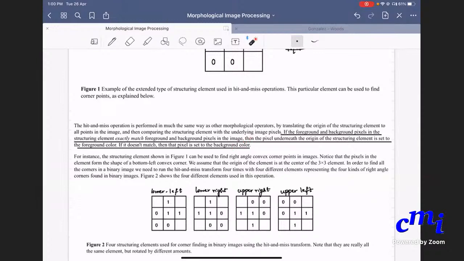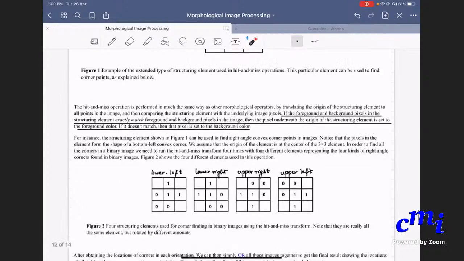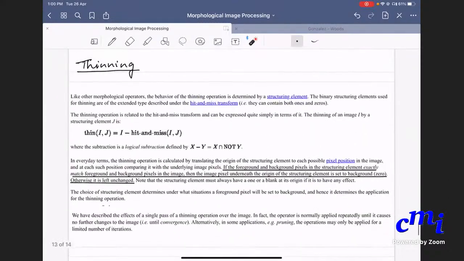Now, the thinning and thickening operations are special cases of this hit or miss transform. Okay, where we will do exactly something like this, but what changes is how the color is changed. So let me describe thinning. Okay, so this is the set theoretic definition: I minus the hit and miss of I and J, where J is the structuring element. Okay, but we don't have to worry too much about this. Let's just see what it does.